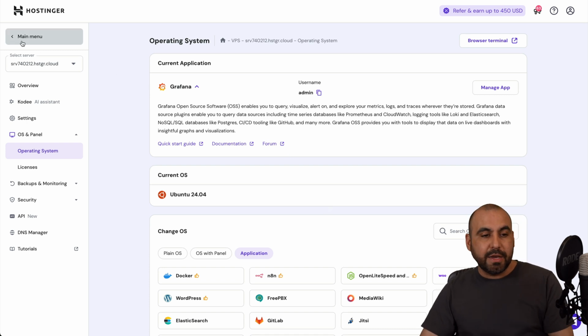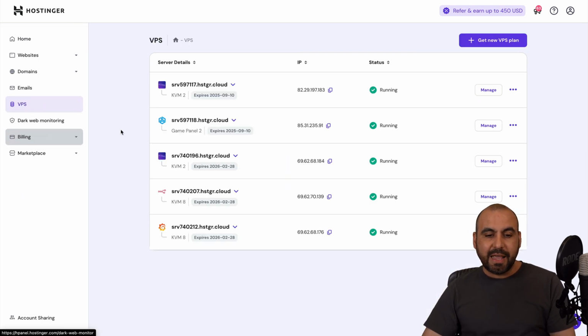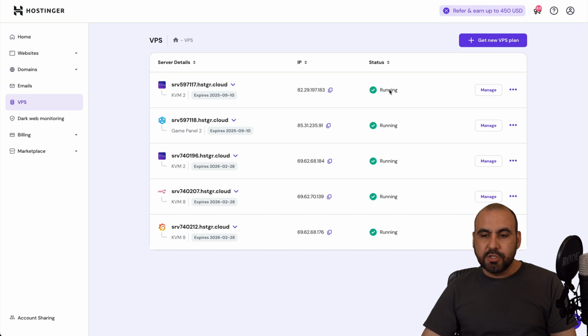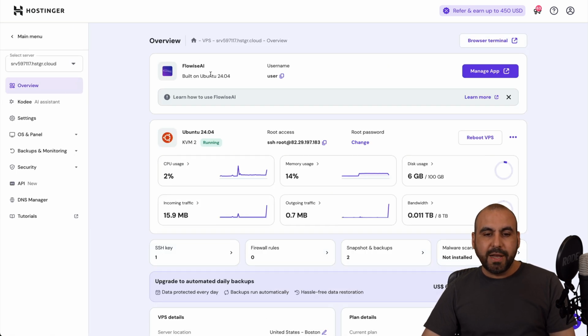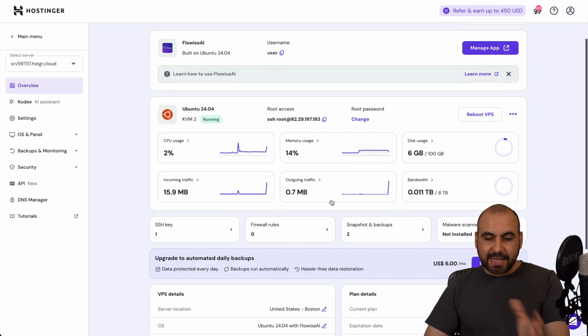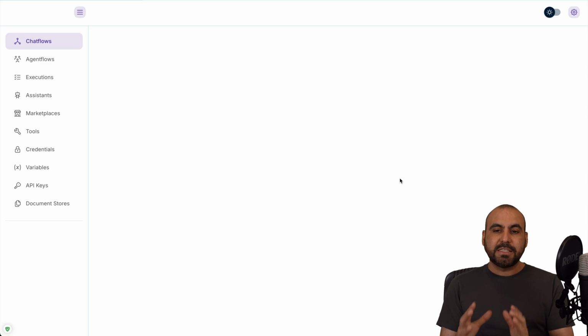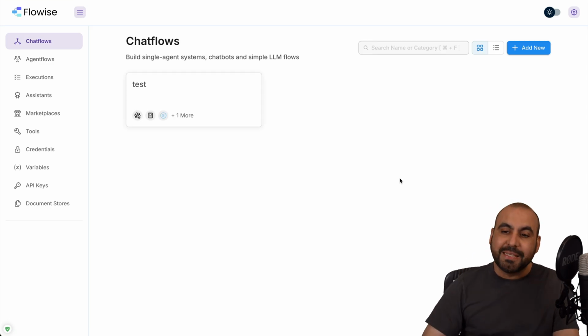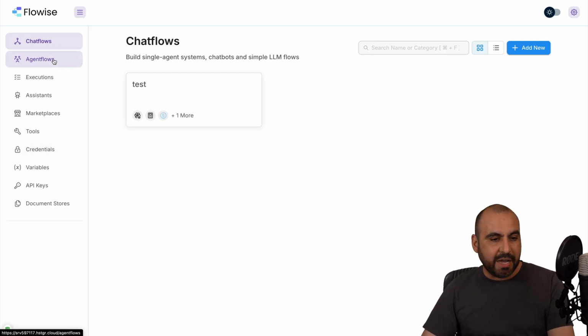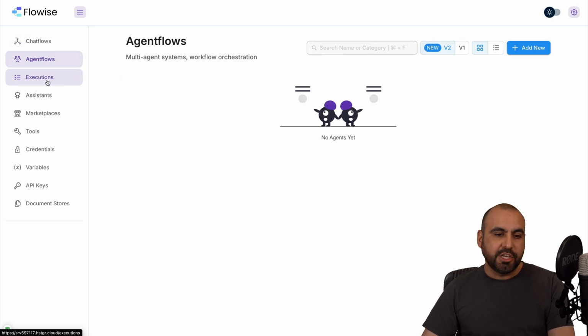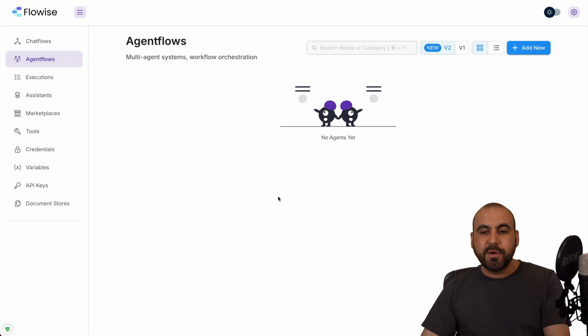Now, once you do that, you'll have your own FlowWise installation like the one I have right here. So let's go into Manage. You can see I have FlowWise. I got my username and I use the password from my own VPS. That means I am good to go. This is on my own VPS and I can go to Manage App and I have access to FlowWise right here without the limitations. So that means I can build chat flows, agent flows, executions, assistants, etc. all from here without those limits.